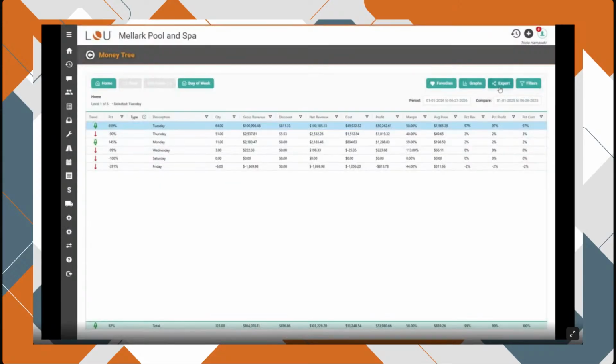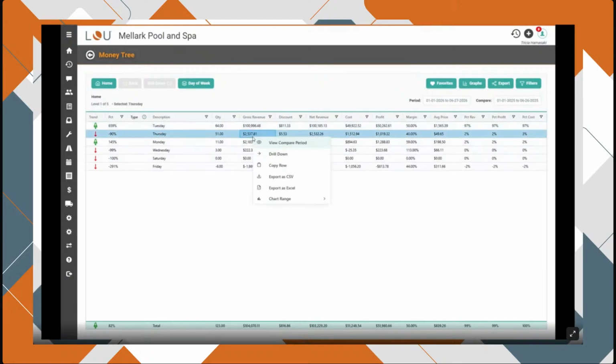Export provides customer information as an Excel sheet or PDF. You can also right-click directly on the report and use Export as CSV or Export as Excel.